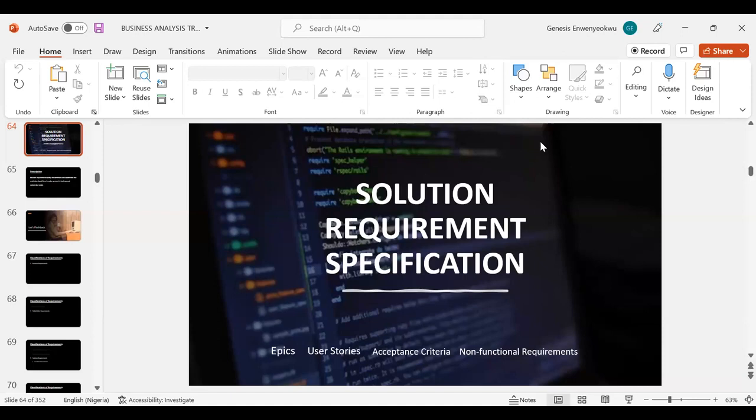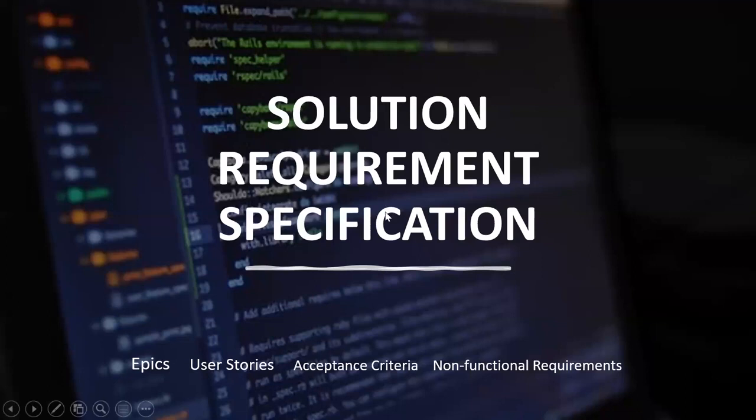Before I go ahead to share my screen, let me know when you can see my screen, okay? If you can see my screen, do let me know. All right. Yes, I can see the screen.